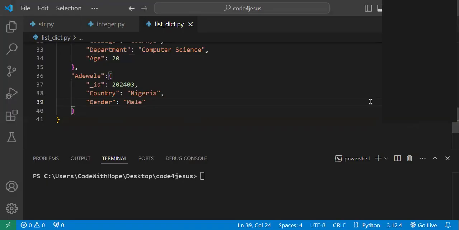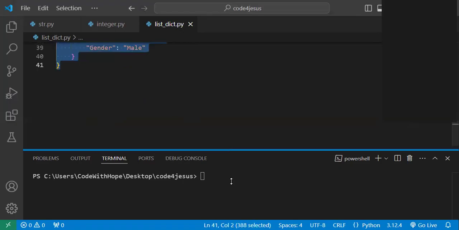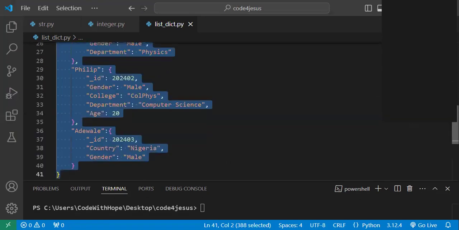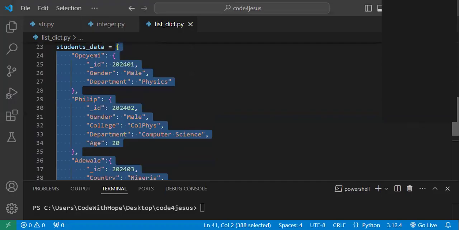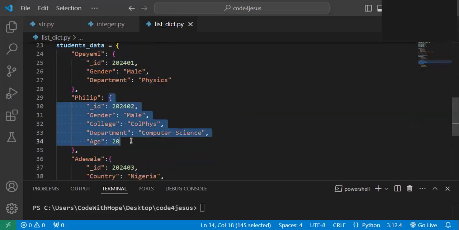Now, look at this carefully and critically. We have created a dictionary in another dictionary. Now, this is our main dictionary. Let me reduce this size so that we can see it. All right. We still can't see it properly, but I believe we can still understand what I mean. Now, in the main dictionary, we have keys. So Opeyemi here is a key, Philip here is a key, and Adewale is a key. For all of these keys, their corresponding values are these. For Opeyemi, these are the corresponding values I've highlighted. For Philip, these are the corresponding values I've highlighted. And for Adewale, we have that there as well.